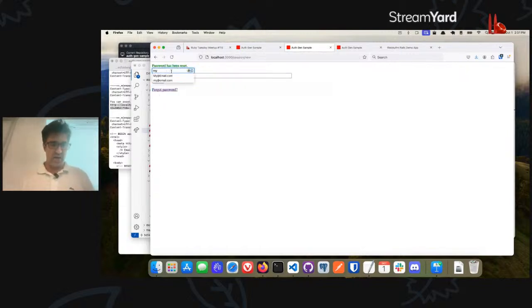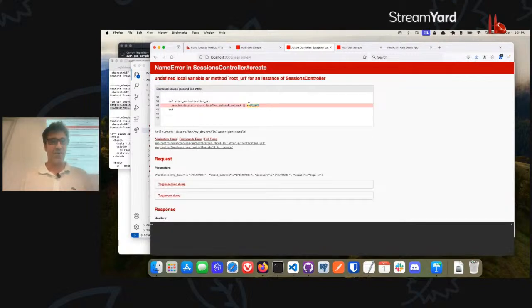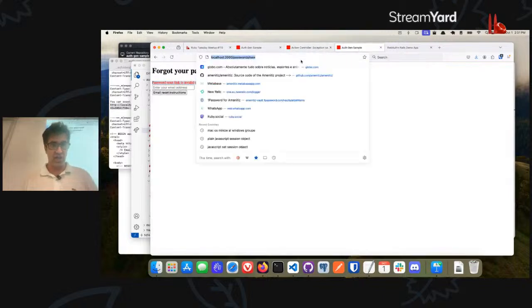So now my email.com, if I type my 1111, no good. My email, if I type 2222, what's going to happen? Blow up, because I don't have that. That's the bare bones application. You're supposed to have that already, but in the bare bones application that comes with the authentication generator, that doesn't exist yet.